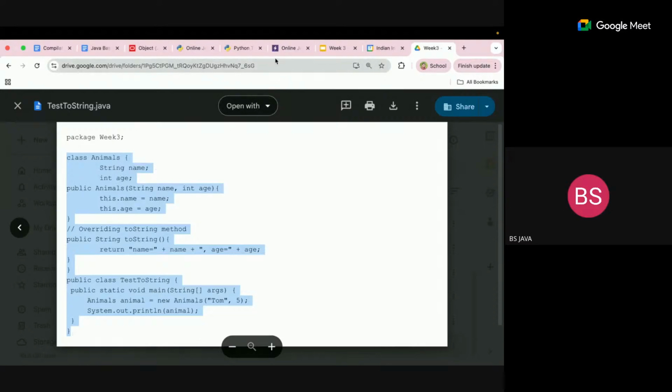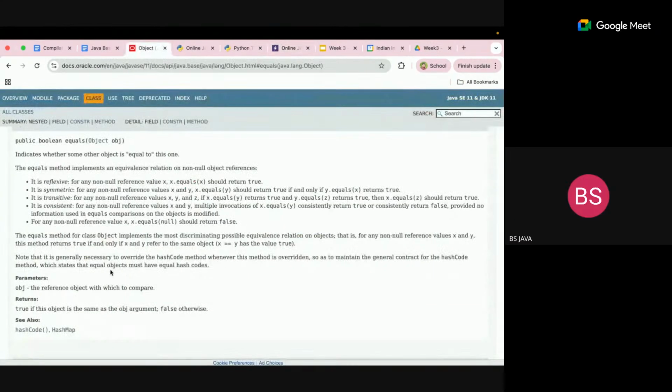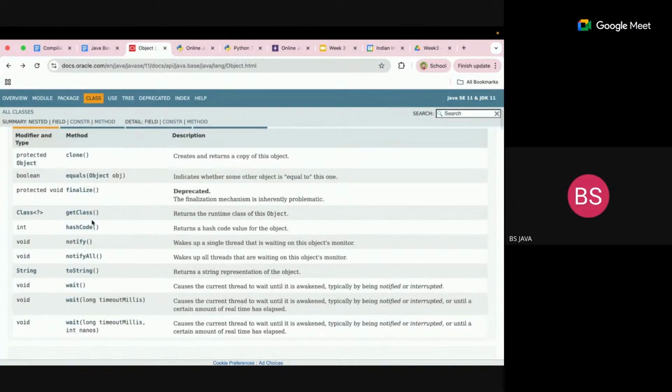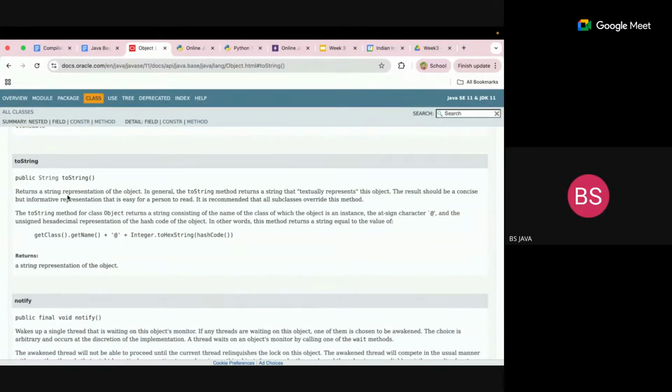So next we will try to see the toString method. The toString method that is present in class Object returns a string representation of the object. In general, the toString method returns a string that textually represents this object. The result should be a concise but informative representation that is easy for a person to read. So, it is recommended that all subclasses override this method.